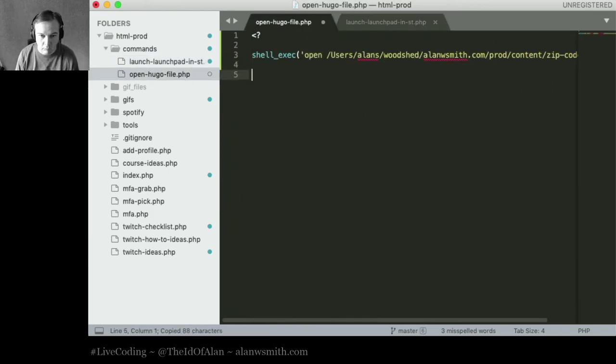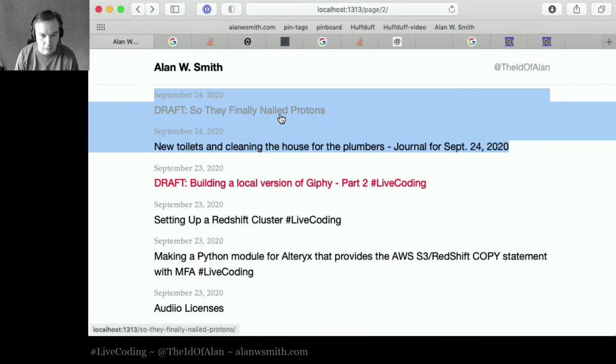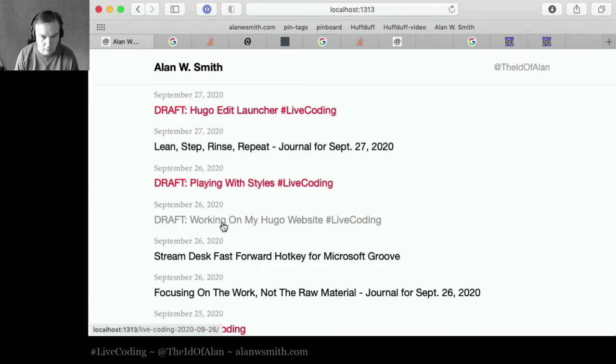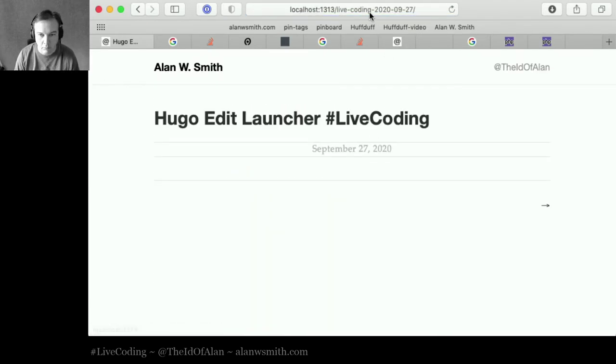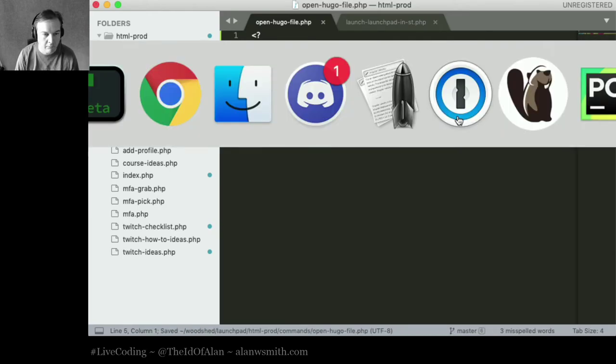I want to open, well, so let's actually open the file that we want to have, which is going to be this drafts. Let's find the drafts. Oh, might as well edit the one that we're editing. So it's going to be this right here. And because the URL directory structure is based off the file system directory structure, this should open that file.